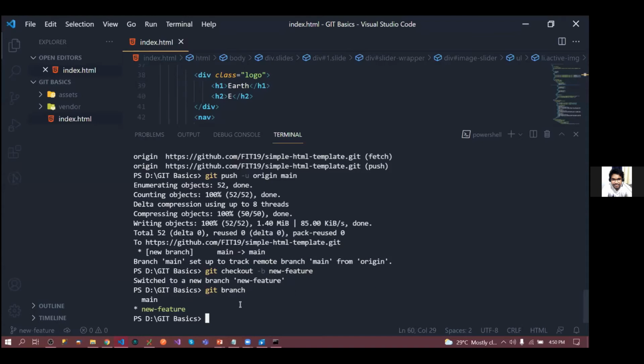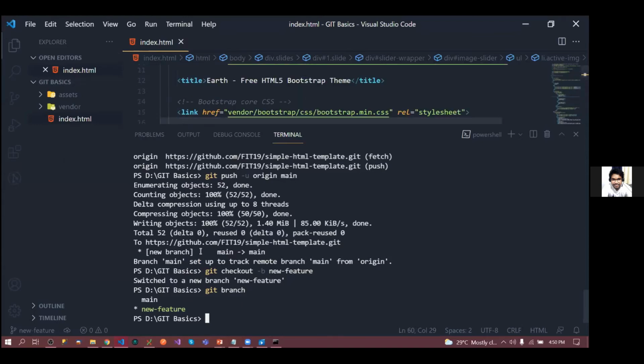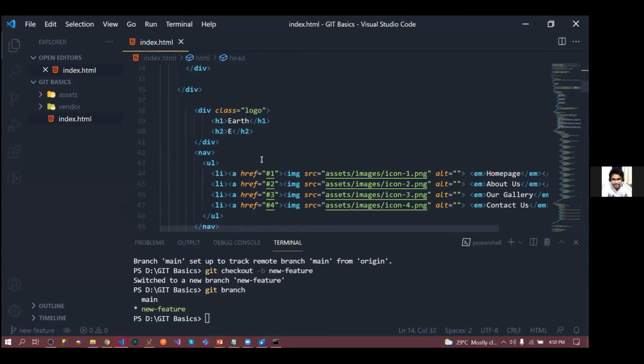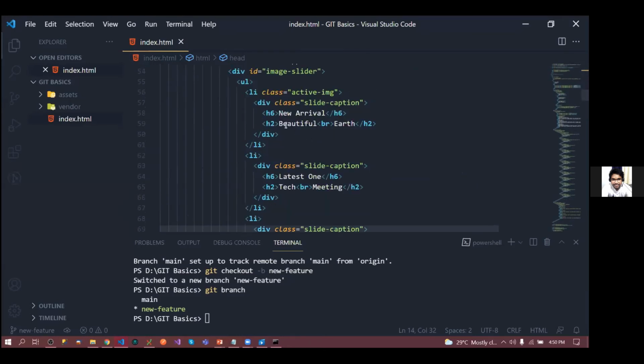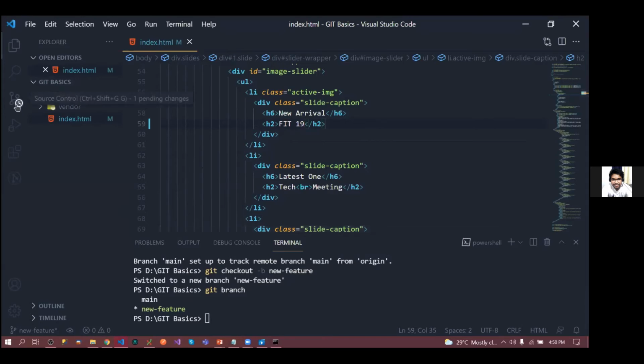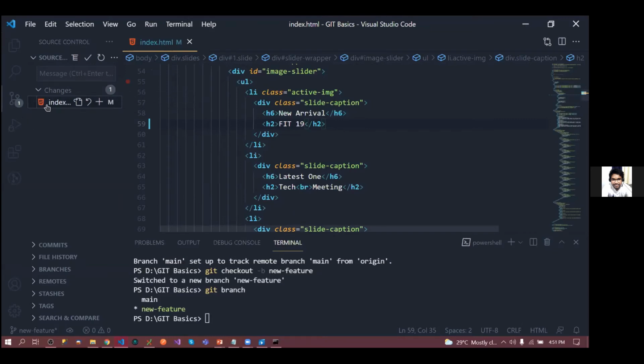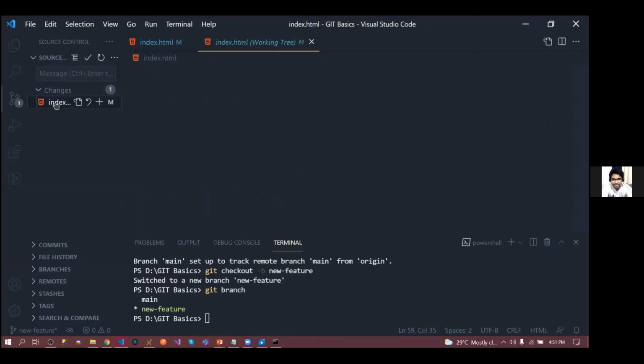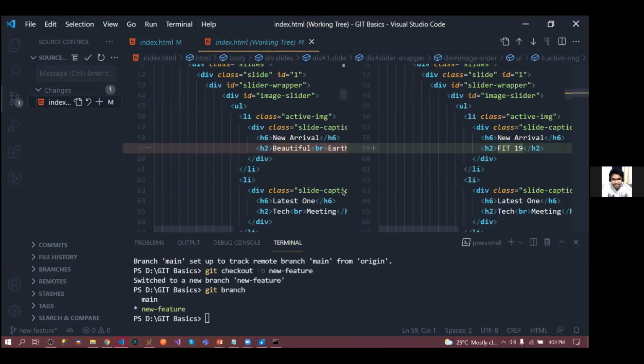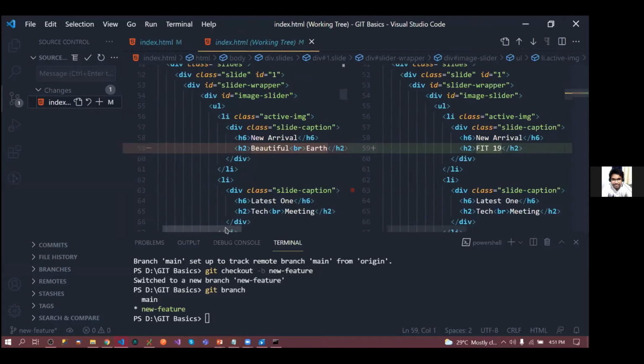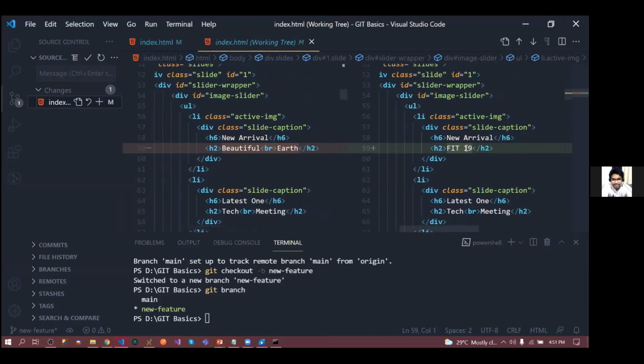Okay, now we are on the new feature. Now I will try to change something there. I will change beautiful earth. I will change it to this. Then I save it. Now you can see in the source control tab in VS Code, it recognizes we have changed this file. If you open it in VS Code, it will tell you that earlier we had beautiful earth and now we have fit 19.